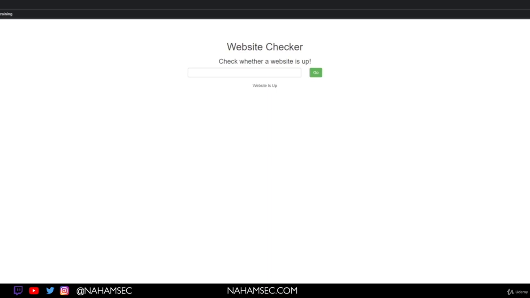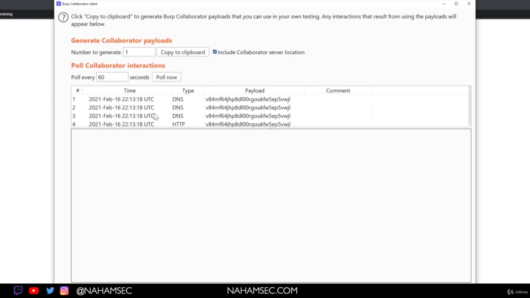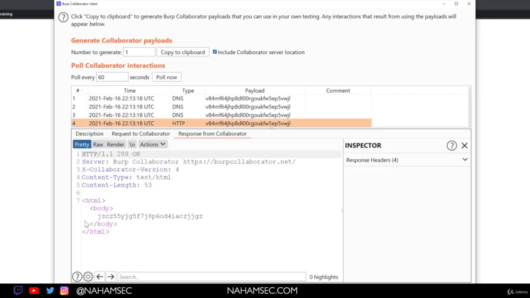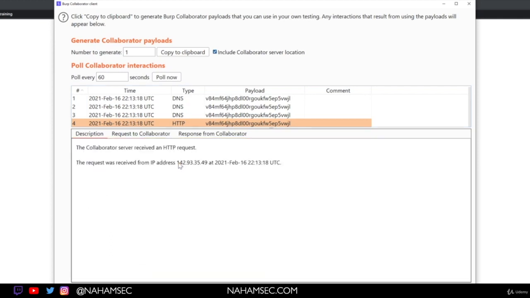It says website is up. So that should probably get a request right here to tell us that we did get a request from this server into our collaborator. So we can confirm that, hey, this does make a server-side request. The IP address that it's coming from is from the remote server and not our own browser and computer.